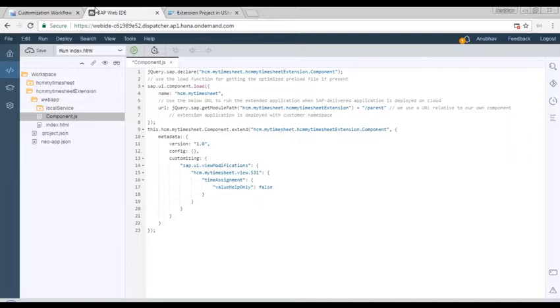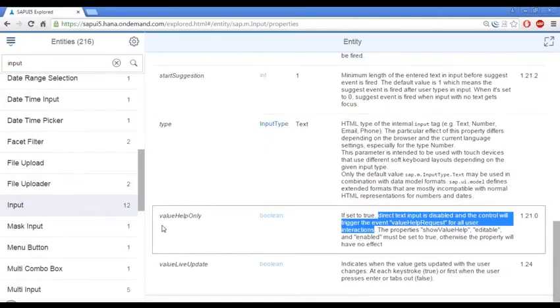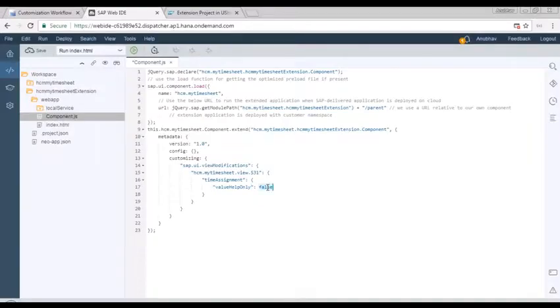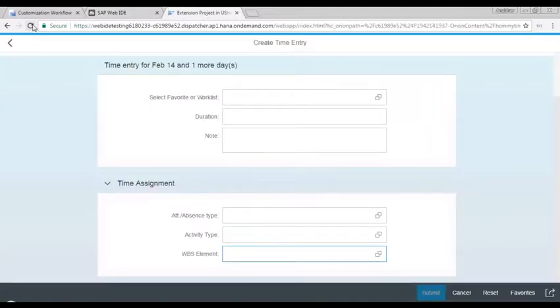I think this was the right property name. Let me check it out once again. It's the value help only property, and I want to make the value true. Save this. We are done. Let's run this application one more time over here.